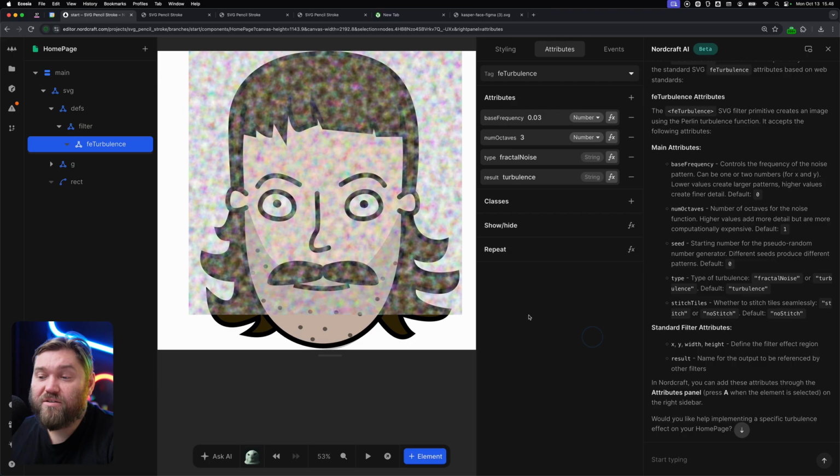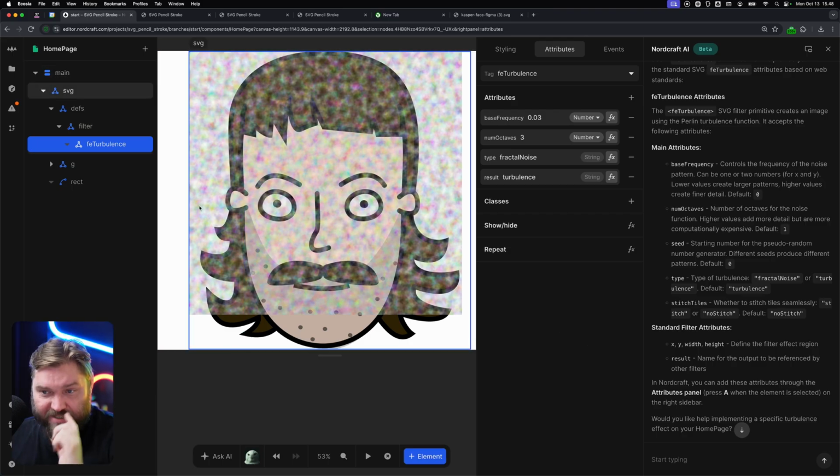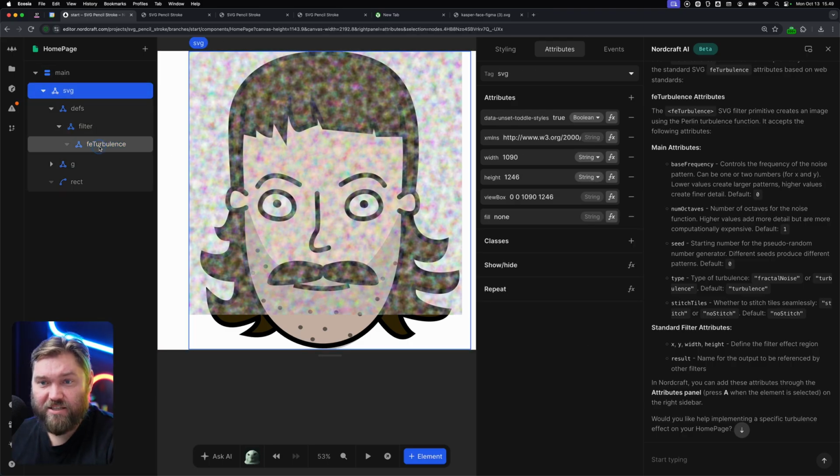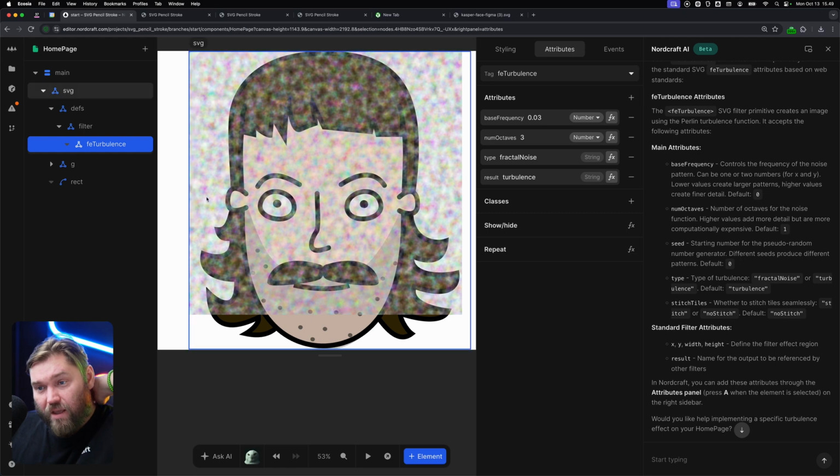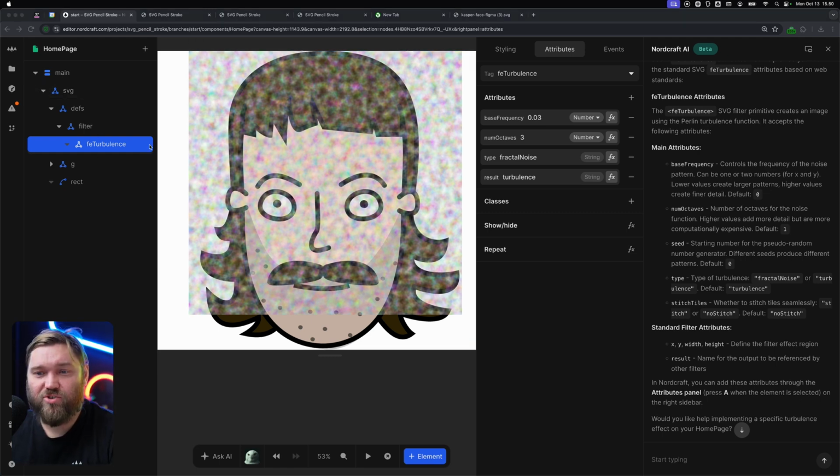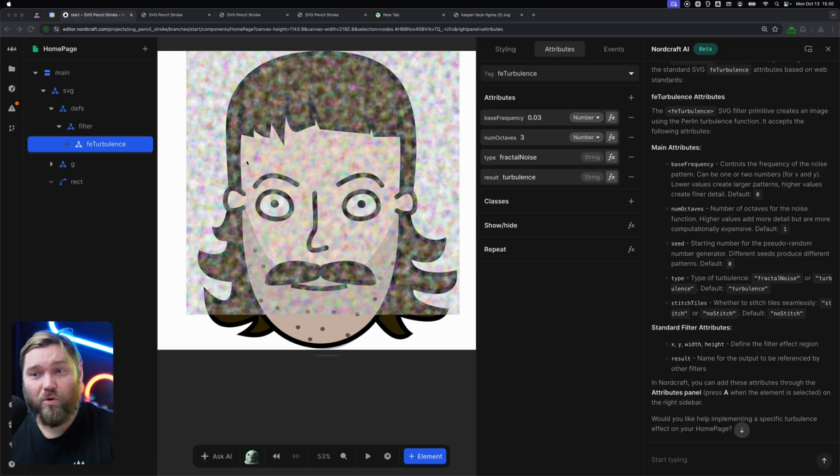So now you kind of get the idea of what this image does as we apply this turbulence. This image we've created, this turbulence image, we don't actually need it directly. We only need it to feed it into our second filter, which is called a displacement map. So let's go and add that.